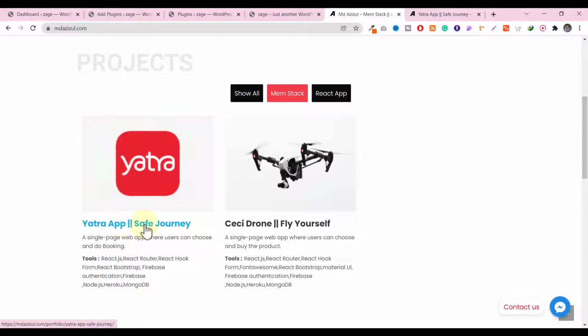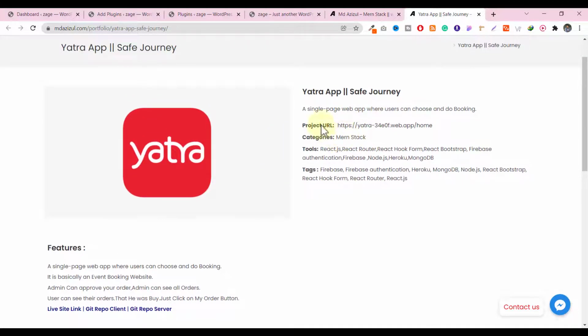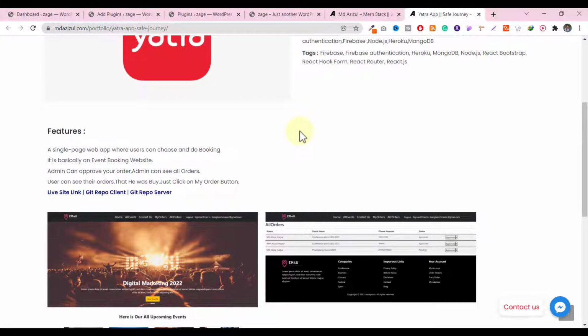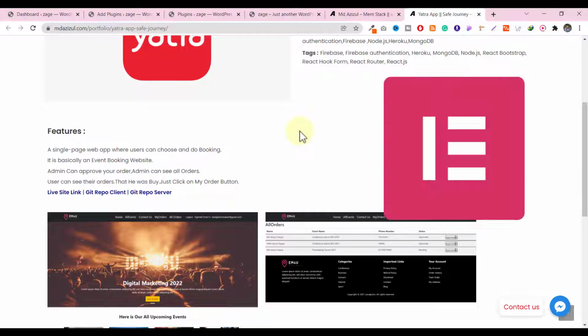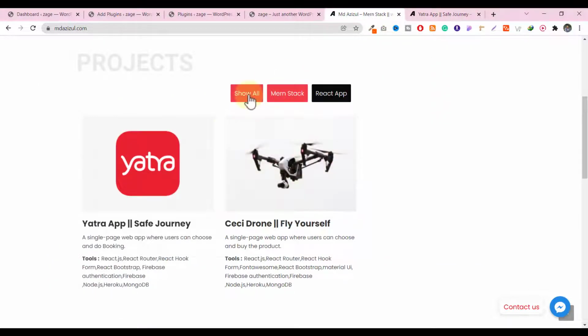If they click on the title, they will be redirected to the details page, and they can see the project URL, category, tools, and tags. You can easily customize these as you need, and also customize the images. The good thing is that you can customize this via Elementor. This is the extra point, and we can also change the color if we need it.